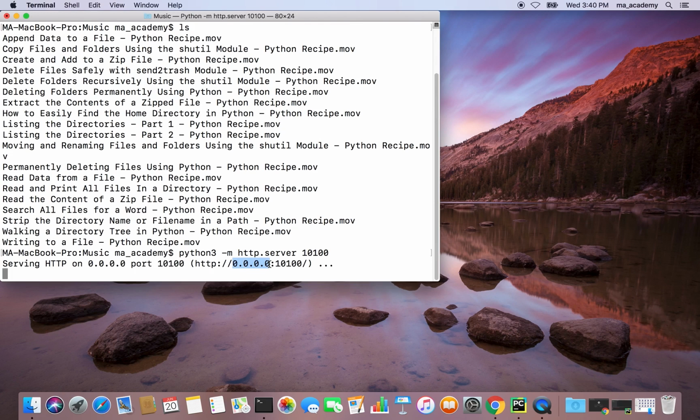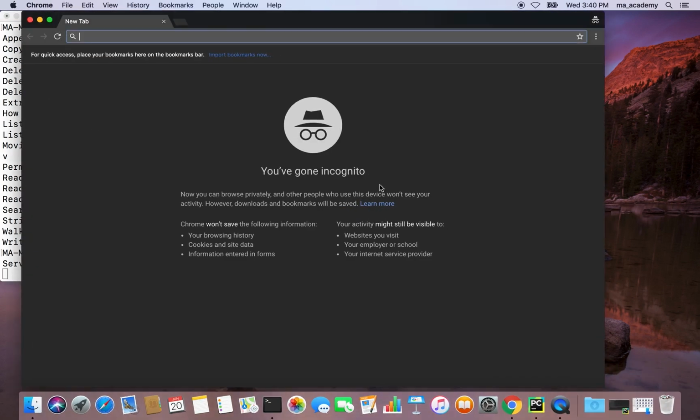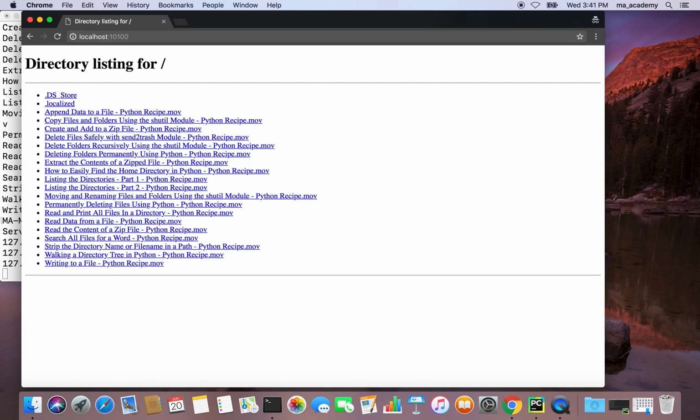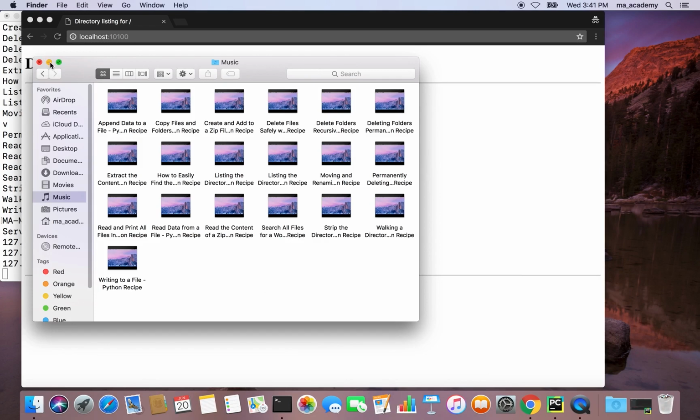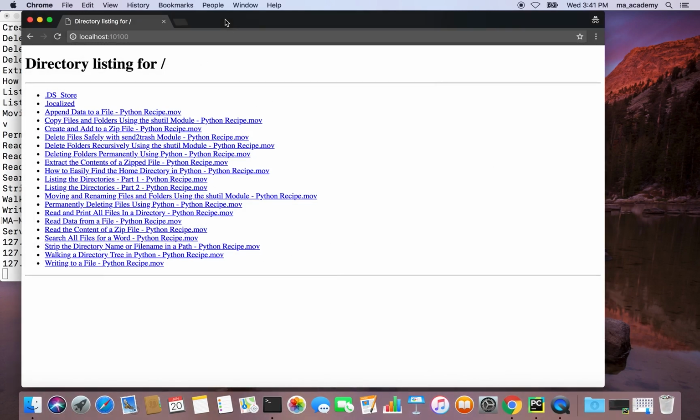What these four zeros mean is that it is running on all the interfaces, and it's running on port number 10,100. If I open Chrome and type in localhost and then 10,100, you can see that I am redirected to that particular directory, and in here these are my files. You can copy them to your computer or do whatever you want.